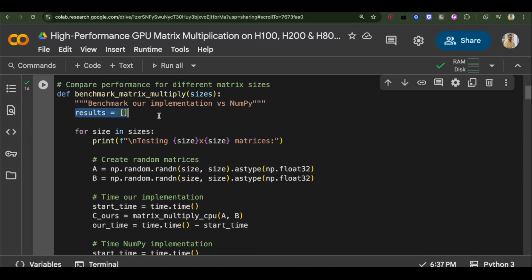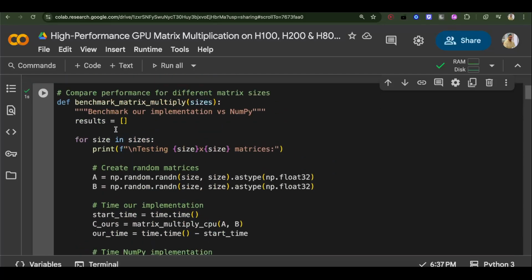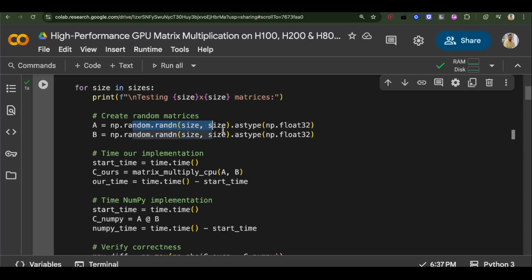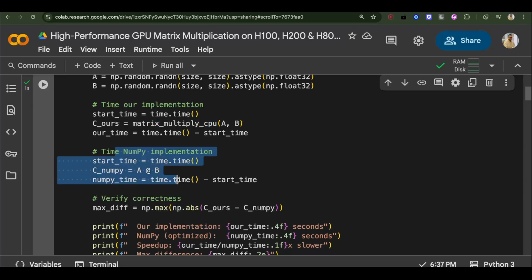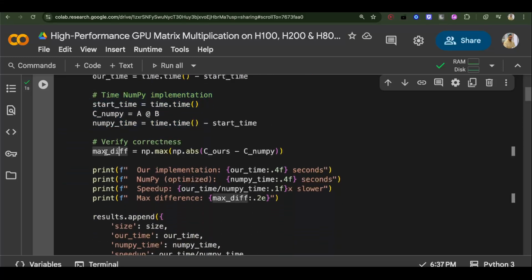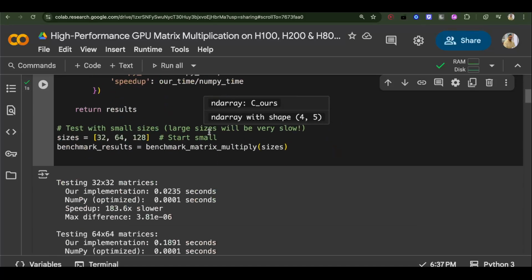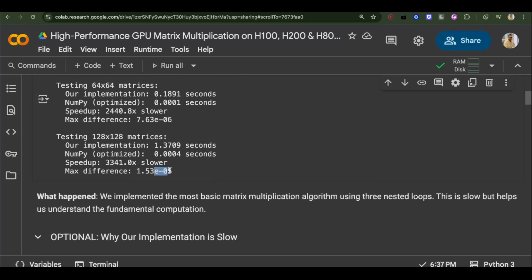These results will be an array with the size of the matrix, our time, NumPy time, and speedup. Those objects will be in this results array. So we start by printing, we create random matrices, and measure time here for our implementation and for NumPy. And here, just to check if the results are correct, which we can visually check here, the max difference is very small, so the results are the same.